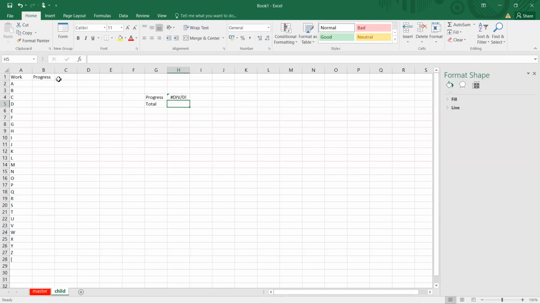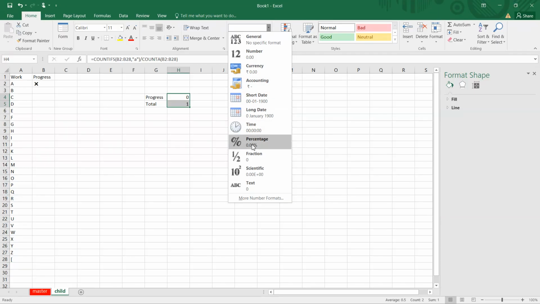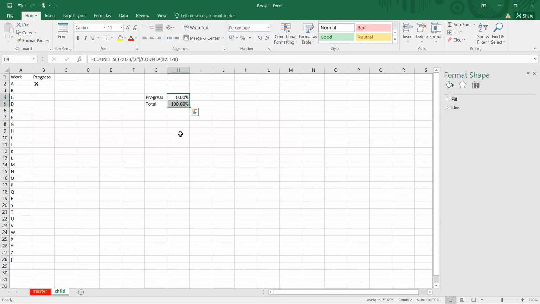It's alright since I have not given any value. So if this is 0, anyways, the total work can be represented by 1 minus this one, the progress one. Let me press enter. Let me select these two cells and change them to percentage. The number format is given here as General. I'll be changing it quickly to a percentage. Fine. So now we'll be having a chart based on these two values.